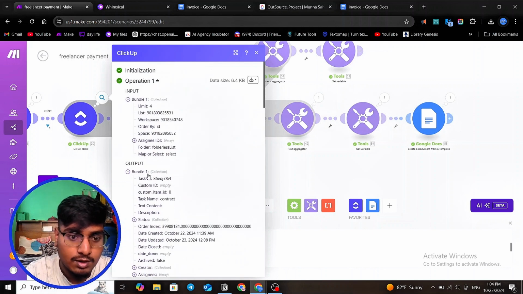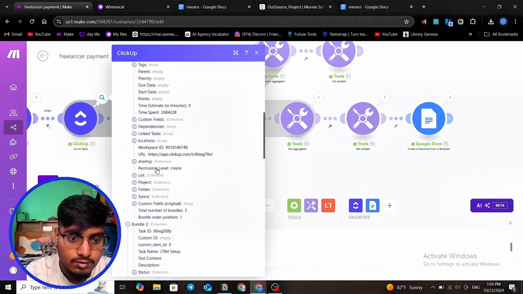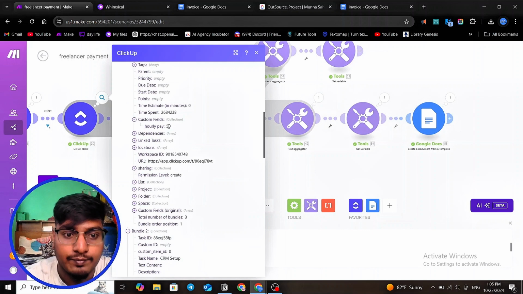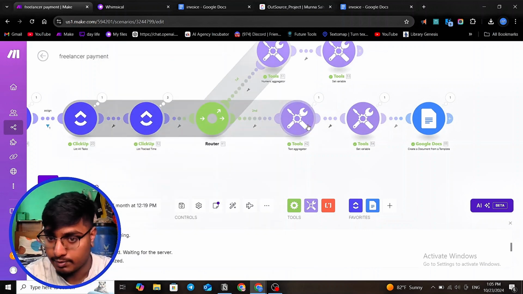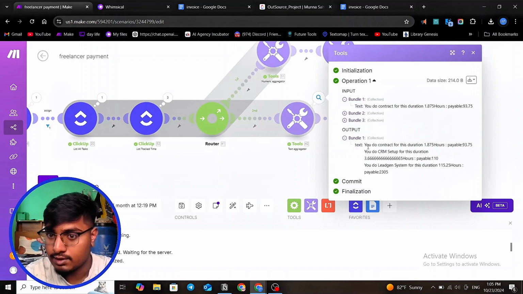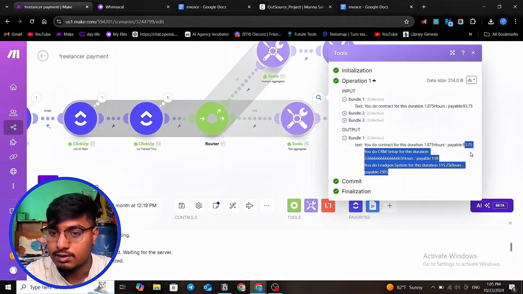Listed all tasks, bundle output. It should be here only, I think, custom field. Yeah, and we're just getting this hourly payment and calculating each task payment. And we're just creating the, okay, you have to do this for this much hour for this much payment you have to make. And this is the system we can do.